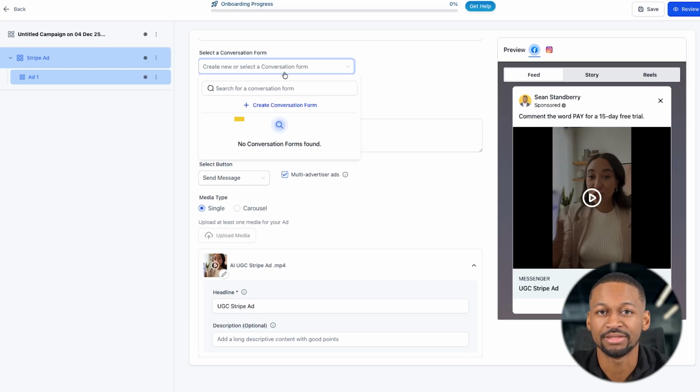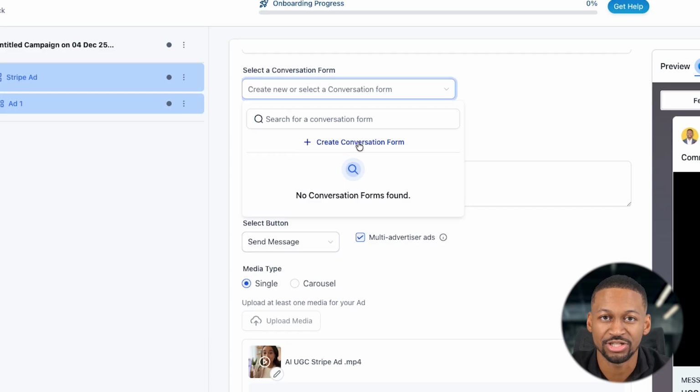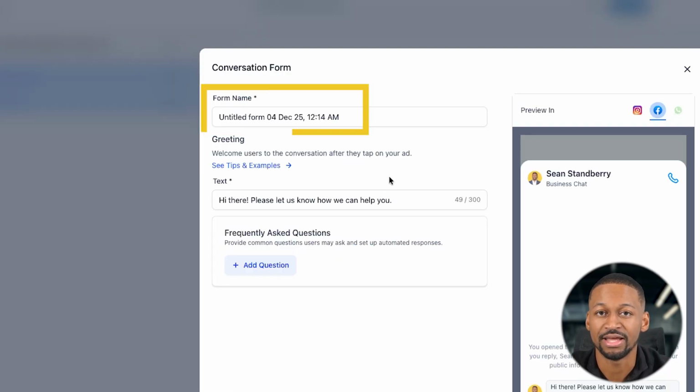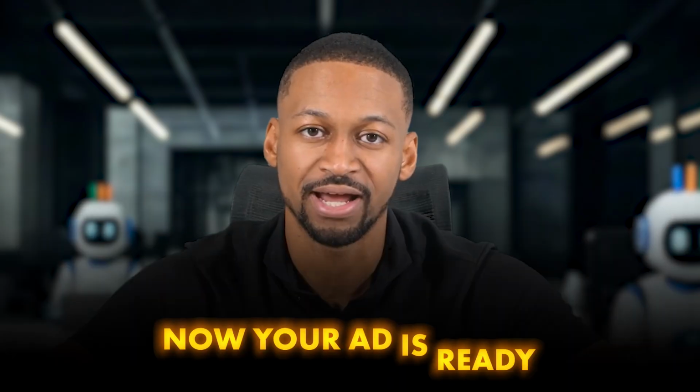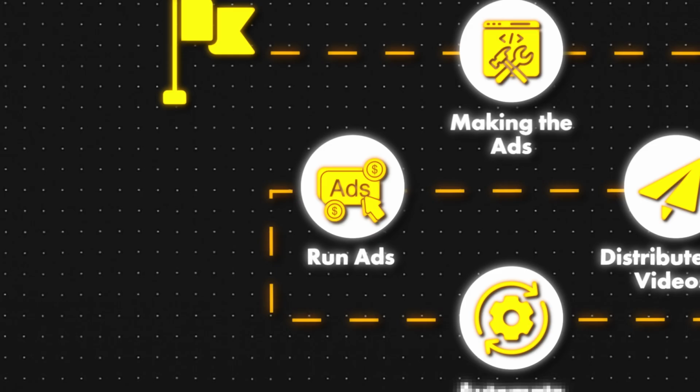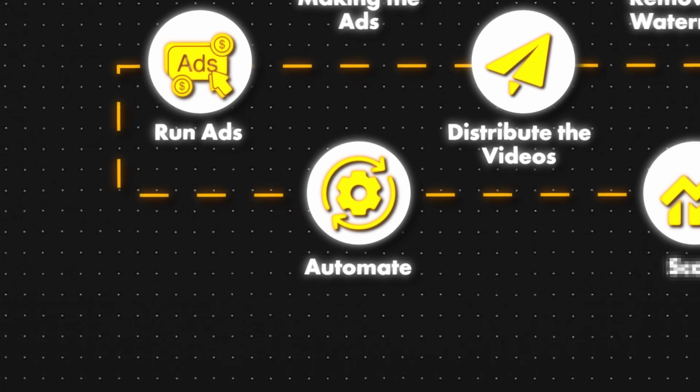Before you publish, you'll want to create a conversation form. This is super simple inside High Level. Just click here, give the form a name, edit whatever text you want to include, and hit create. That's literally all it takes, and now your entire ad is ready to go. But we can get more conversions for our clients by moving into step 5. Automate.